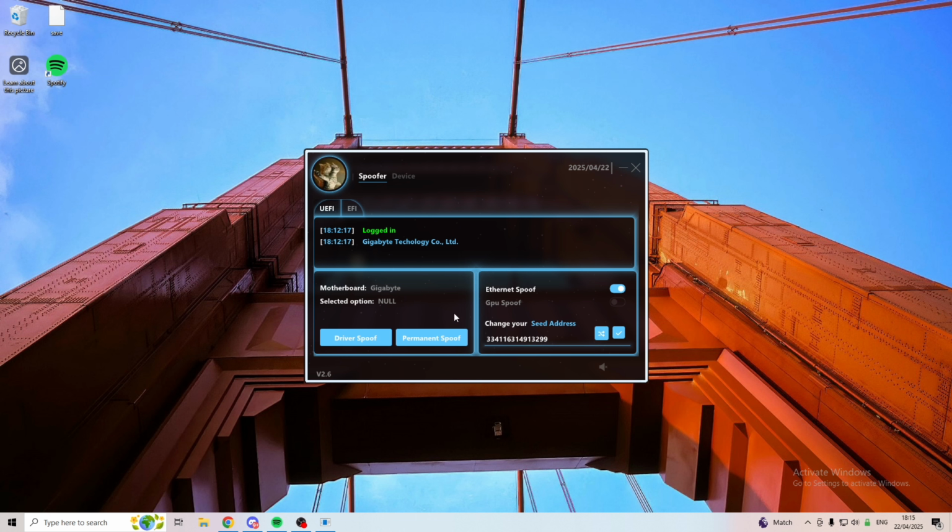so mine is Gigabyte. Now for Gigabyte, you need to use the permanent spoof, so I'm going to be using this feature. Now this does take a couple of minutes, so I'm just going to be speeding up the video.